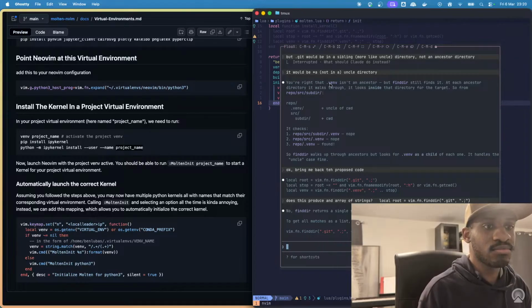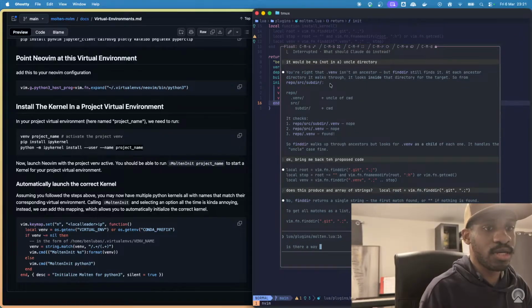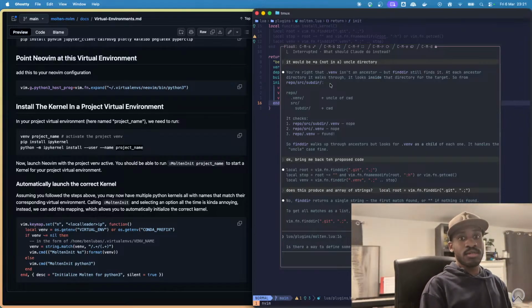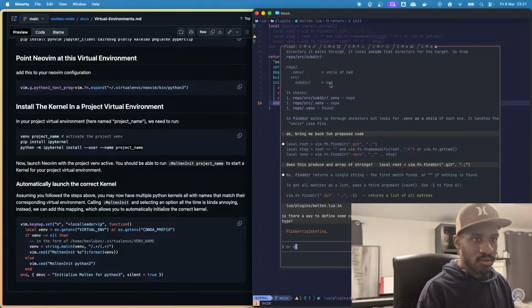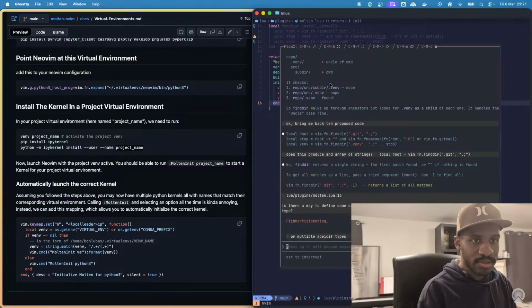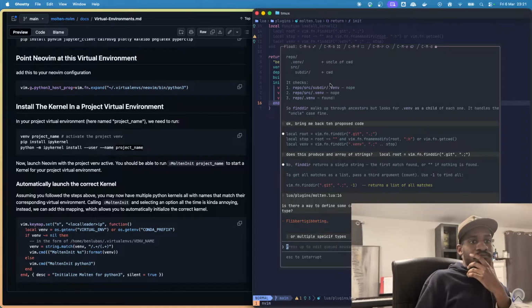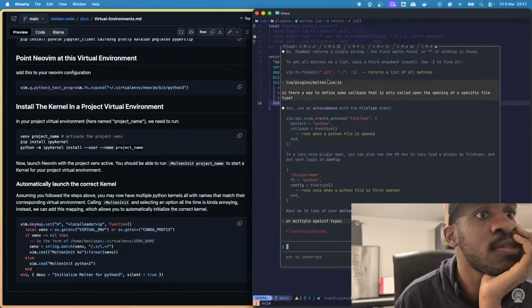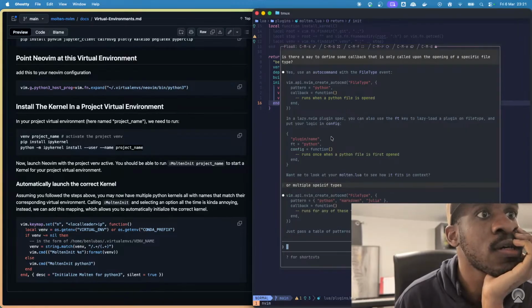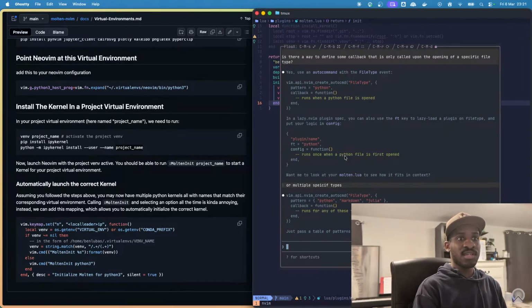okay, let's see. Is there a way to define some callback that is only called upon the opening of a specific file type or multiple specific types? Yes, autocmd. Oh, perfect. Neovim create autocmd. Get Molten and see how to fix in text.